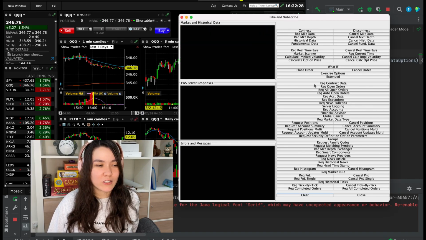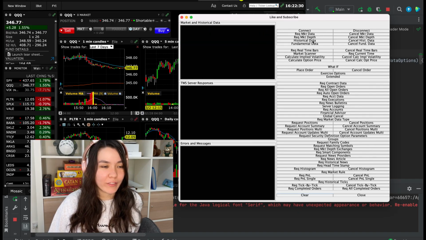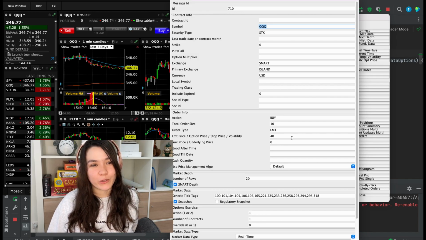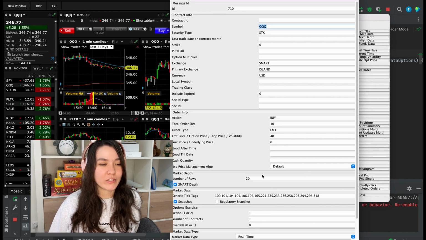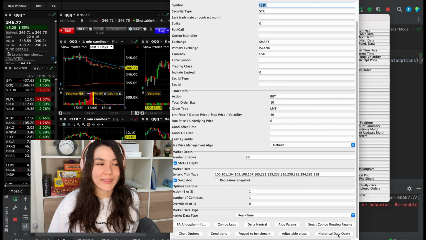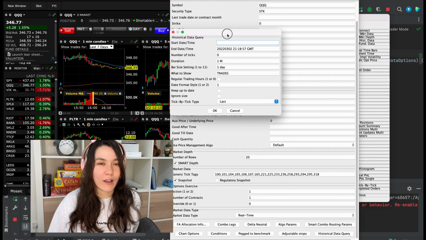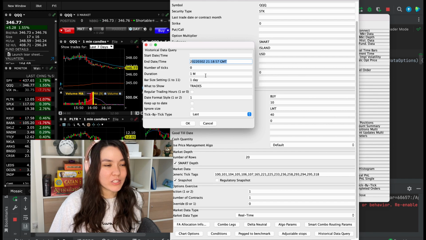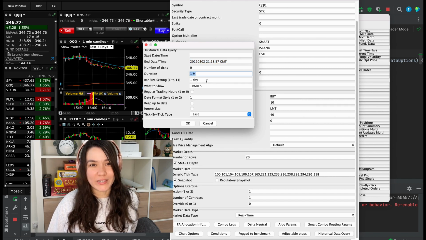I'm going to clear the logs so we can start afresh and then click on the historical data button. So basically I want to keep the same symbol, QQQ, and I want to go into the historical data query options. We can tweak this to say what kind of bar size we want if we're getting bars, and how far into history we want to go. So I'm going to leave it as the default that it's set to now, which is 1 month worth of data for 1 day candles.